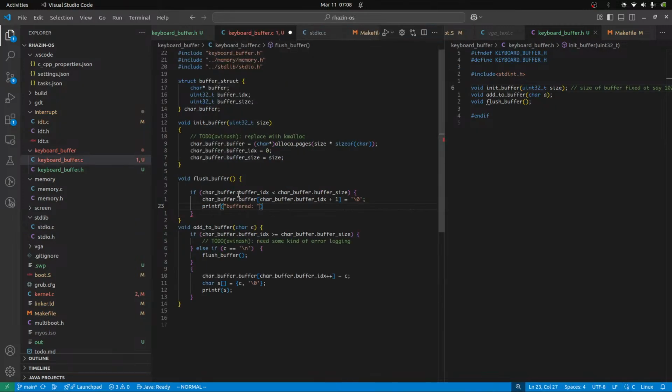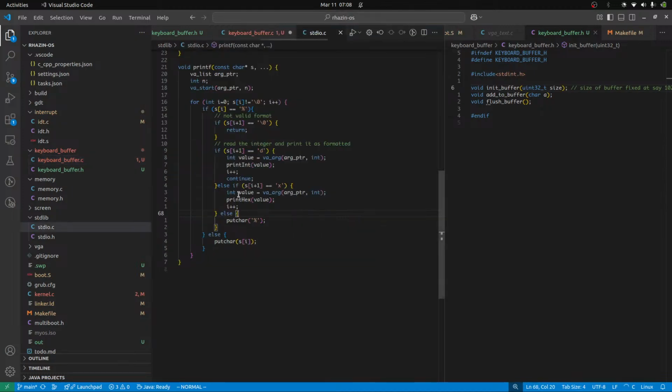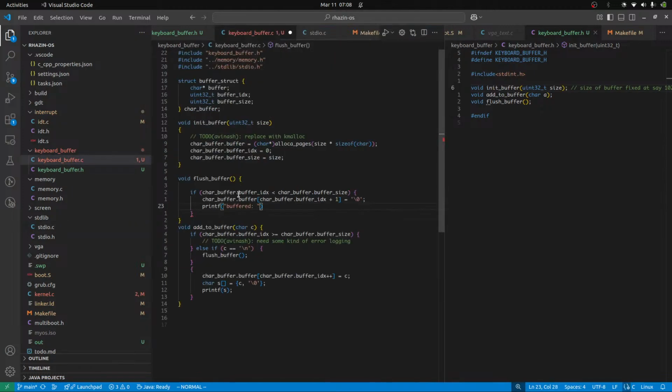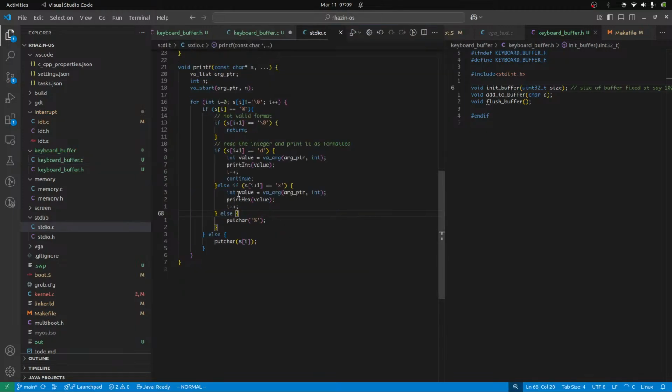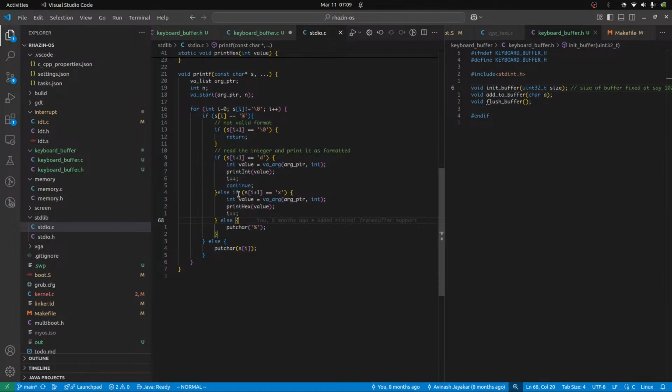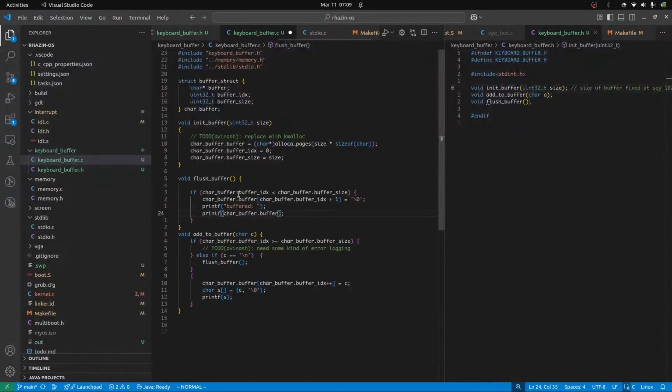So buffered, right? Printf. You can do it this way: char buffer dot buffer. Yeah, that is char star. That should work. Null terminated string.